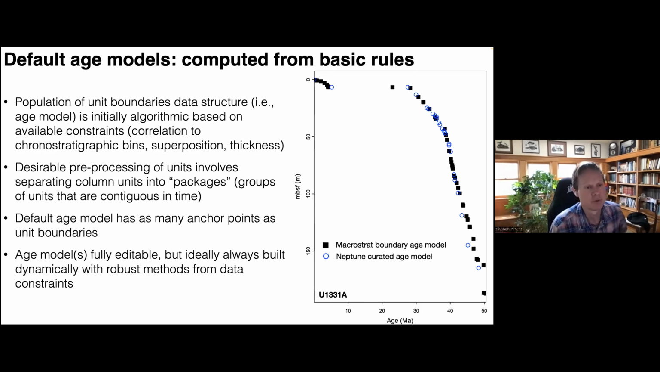And on the right, you're just seeing one arbitrary example taken from the offshore drilling program's age model. In the blue, it is a Neptune curated age model. And then the black dots are Macrostrat's automatically computed boundary age model. And I think the old adage applies: all models are wrong, some models are useful. And for many questions, Macrostrat's age model is wrong, but useful.